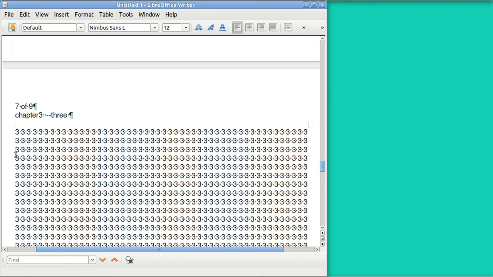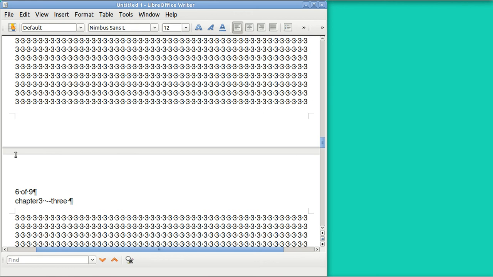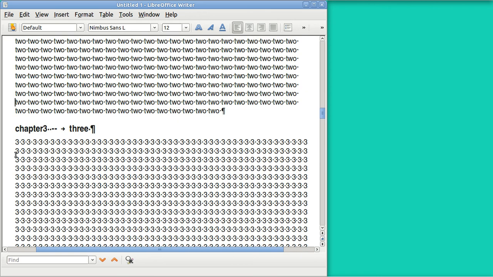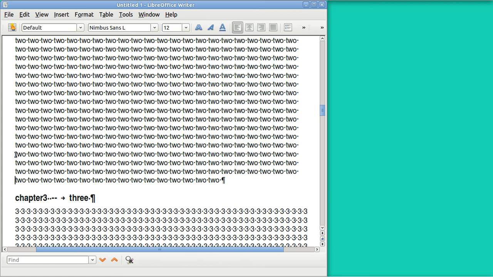And chapter 3 is on page 7. And page 6, page 5. But when we get to page 4, chapter 2 is showing, and that's because chapter 3 starts further down on page 2. That's very logical. It makes sense. That's the way it's supposed to be.